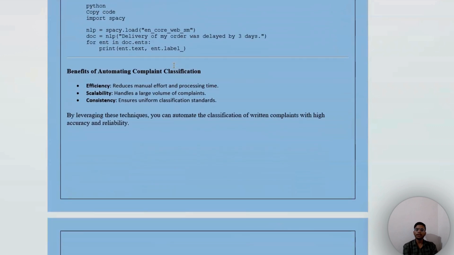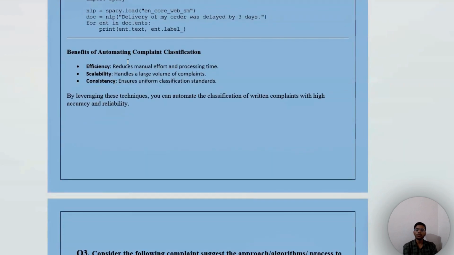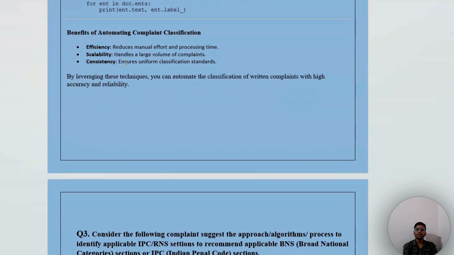Now, benefits of automating complaints classification. We have efficiency, scalability, and consistency. Reduce manual effort and processing time. Handle a large volume of complaints. Ensure uniform classification standards. While leveraging these techniques, we can automate the classification of written complaints with high accuracy and reliability.